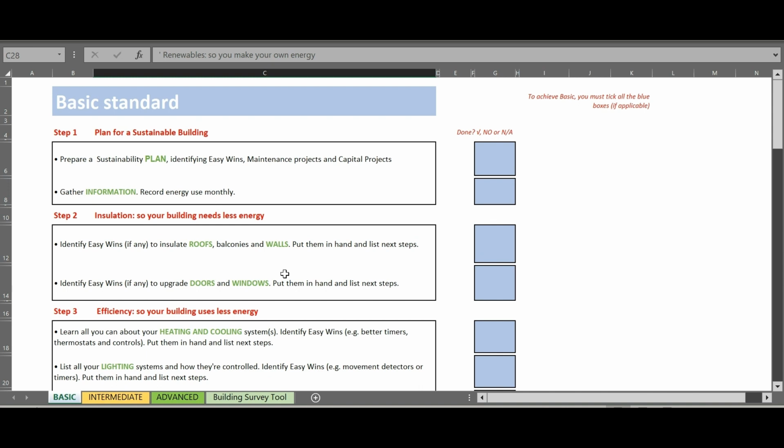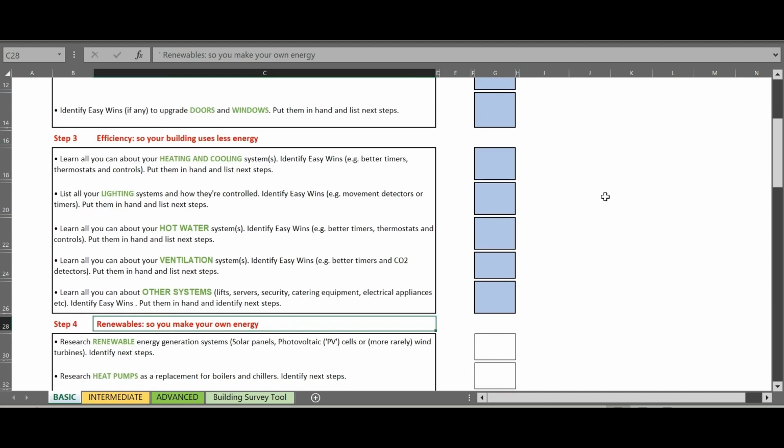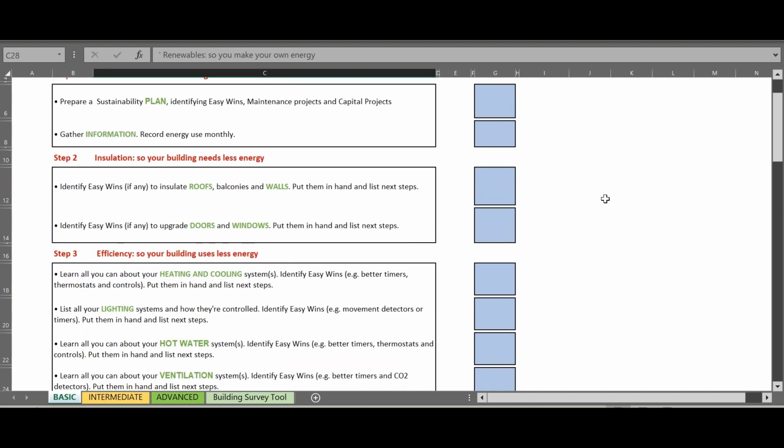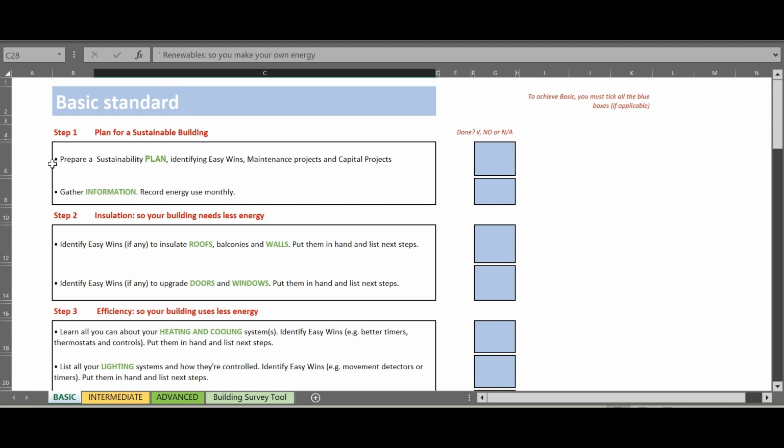a log sheet for ticking the completion of different stages, which aggregate up to giving you your achieving your basic level, according to the Theatre Green Book. So again, simple drop-down use of cells here. So basic standard step one is to prepare your sustainability plan using the building survey tool, identifying those easy win maintenance projects and capital projects.